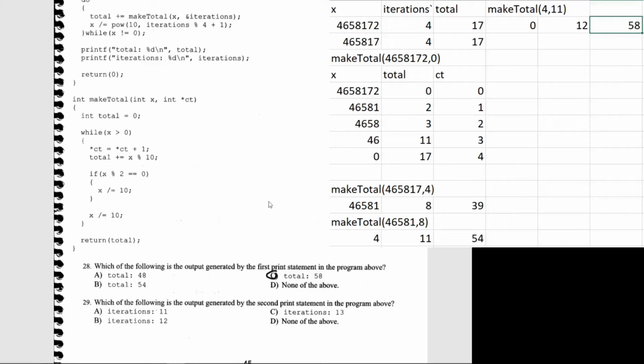I do recommend that you go through this by hand and calculate it. It's just good practice. It's the most difficult question on the entire exam, so you'll learn how to go through the whole process of doing a tracking table.